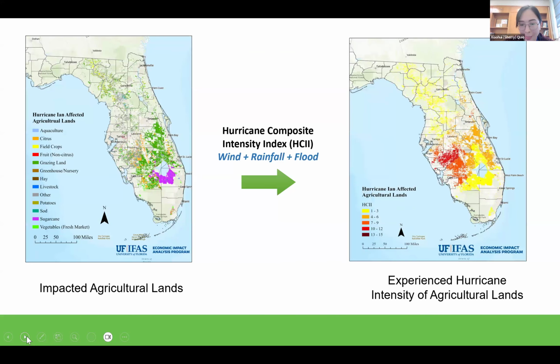Next page, please. Yeah, this part is showing what we have done following the workflow. So we overlap the event data with the agriculture land data. The left part is the agriculture land data distribution in Florida. You can see it contains more than 10 different agriculture commodity groups. Actually, the database contains more detailed information covering more than 100 different types of commodity in Florida.